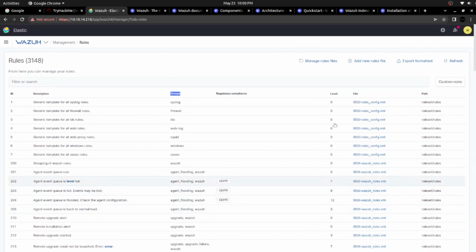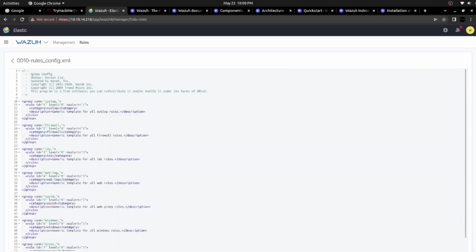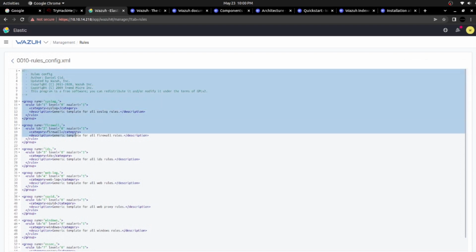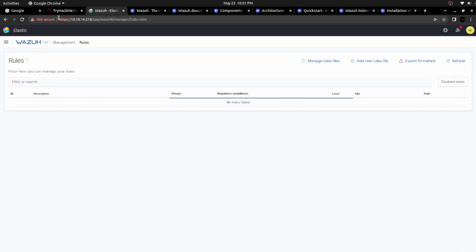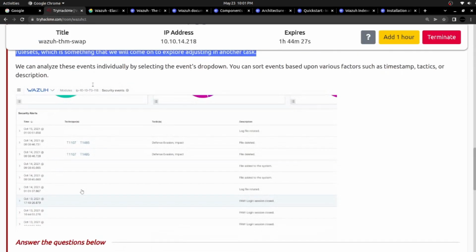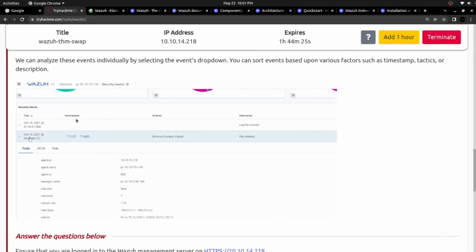If you want to see any rule, you can simply click this. This is the rule format, XML. The rules are defined in XML format, and you can see a sample rule here. This rule is predefined. You can go through it and understand what this specific rule is trying to find. Moving down, you can see an example they gave.